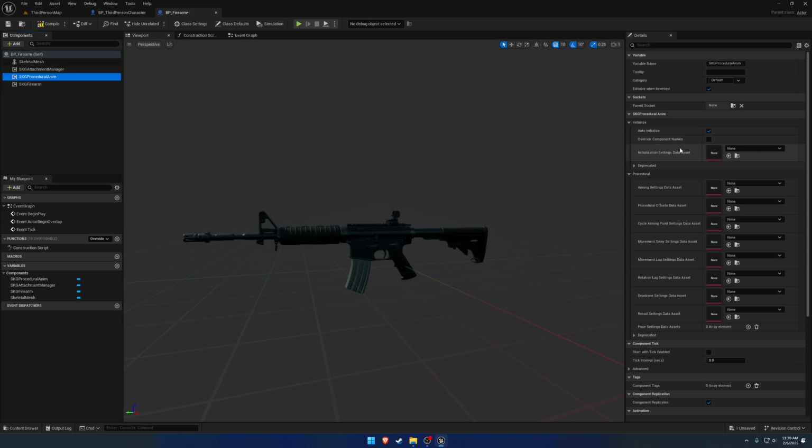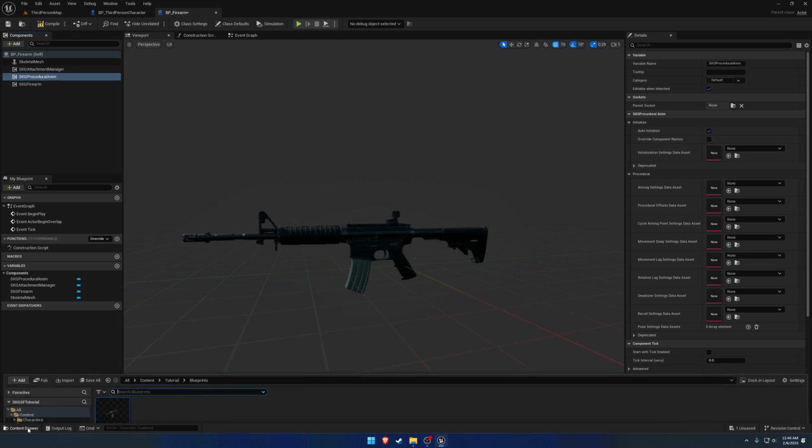Now this procedural anim component, we can leave default here, but we do need to create an initialize data asset. So this will be for handling things like, you can bulk reuse this for multiple firearms. That's the whole reason behind the data asset approach. And I'll show you here in a second as we get more involved.